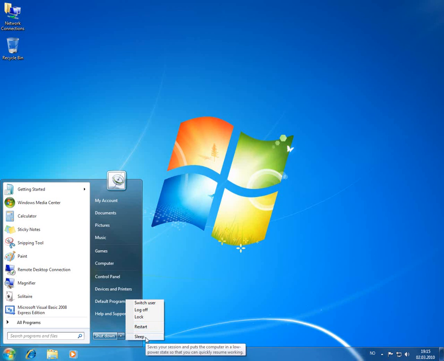Sleep is almost the same as Hibernate, but it doesn't shut it off. It just puts it in a low power use mode. Restart restarts the computer, completely shuts it down and starts it up again.